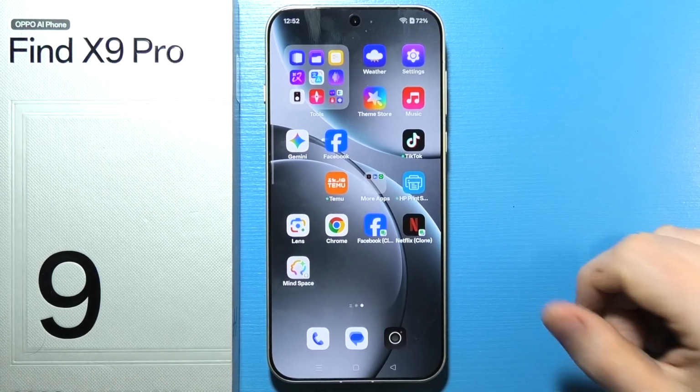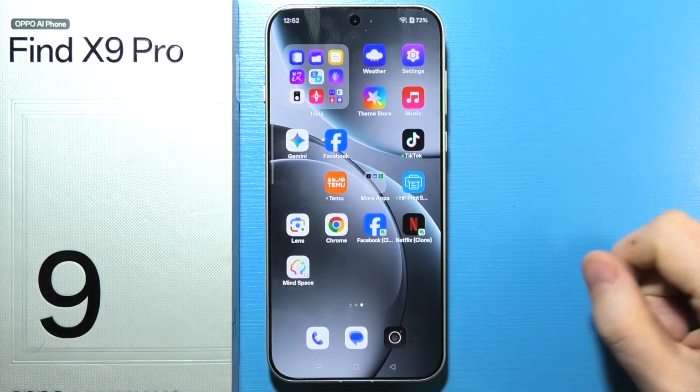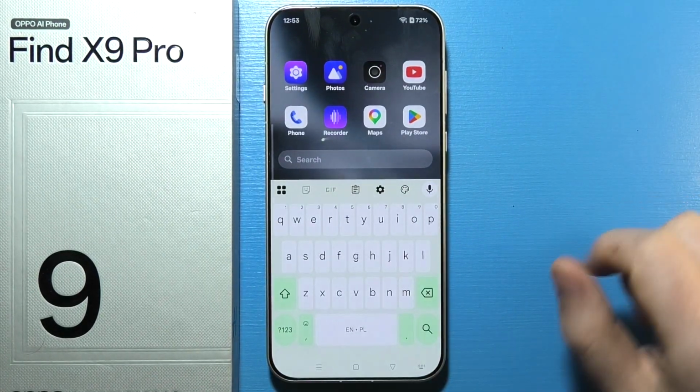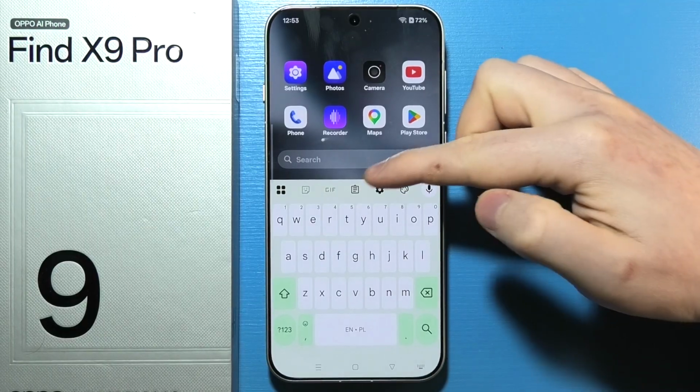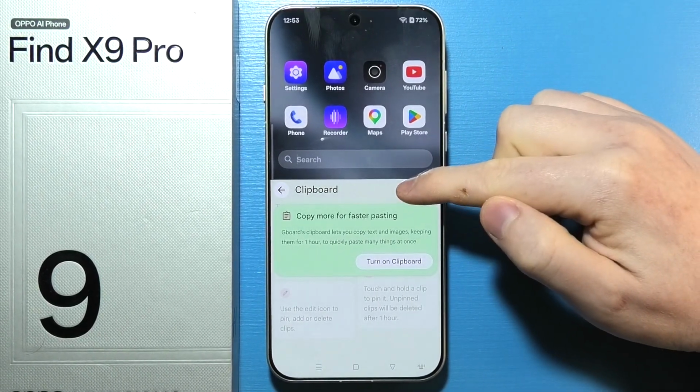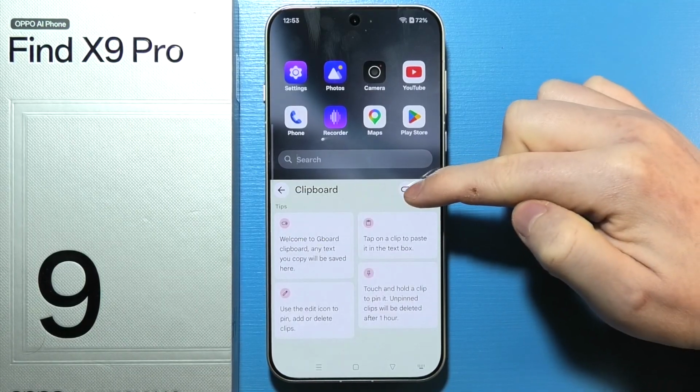To use keyboard Clipboard on Oppo Find X9 Pro, first of all, we'll need to launch our keyboard. Next step is to click on the clipboard icon that is on the top right here. After clicking on it, you need to make sure that your clipboard is activated with this switch.